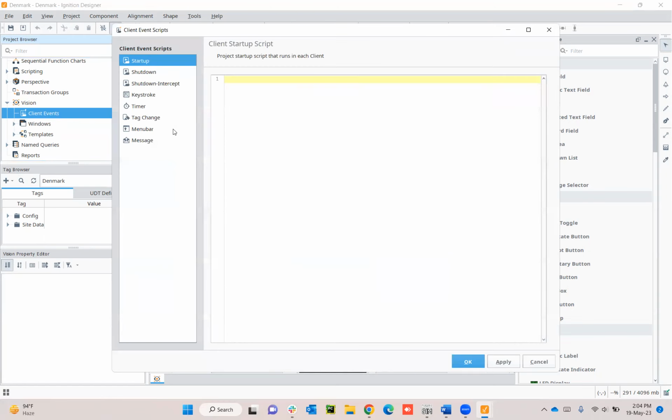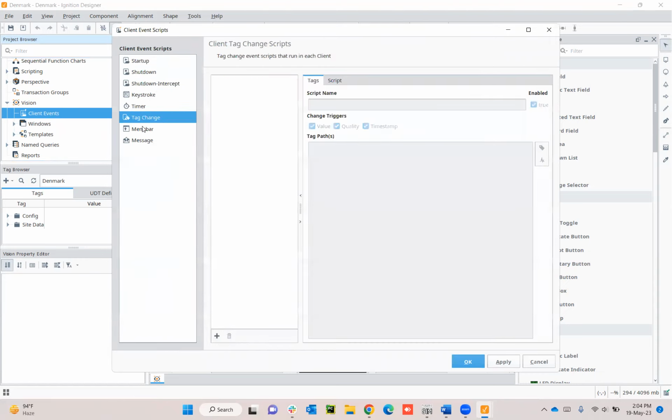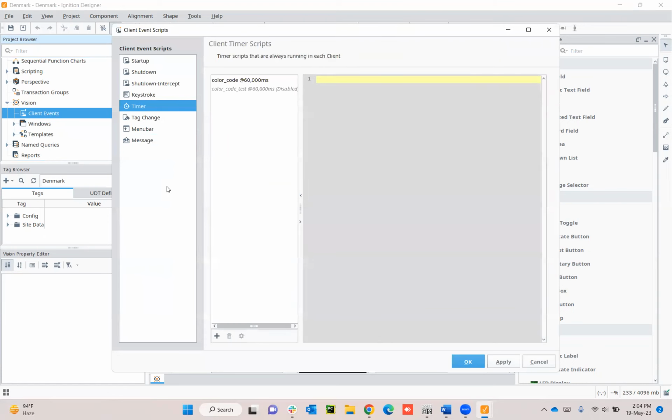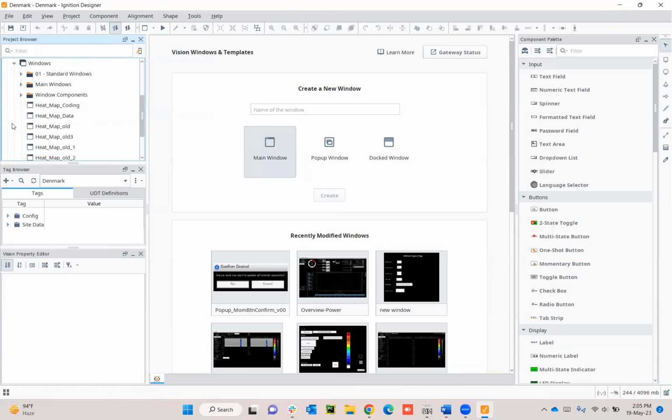It is similar to the gateway events, with methods like startup, shutdown, intercept, keystrokes. So these are all the features through which we can create scripts or run triggers for the scripts, basically. Next segment is the Windows.